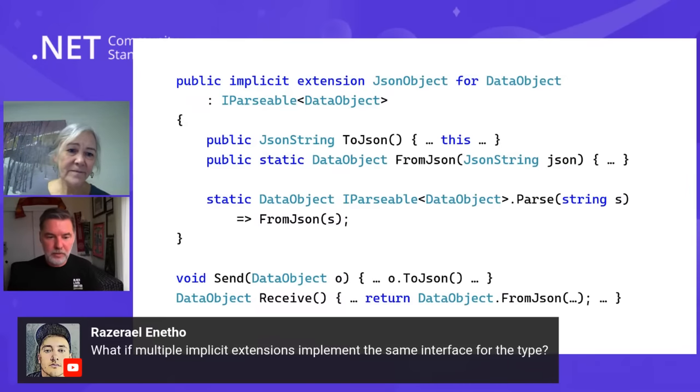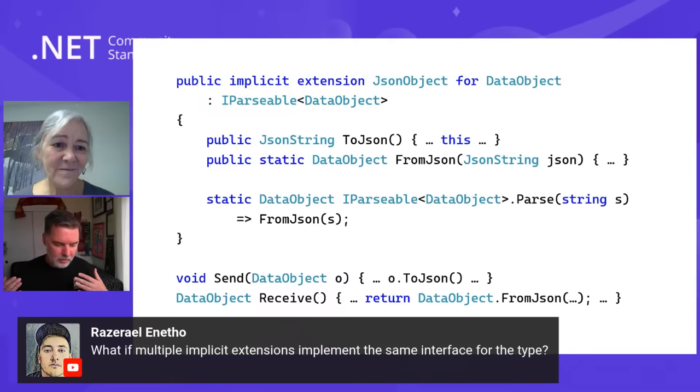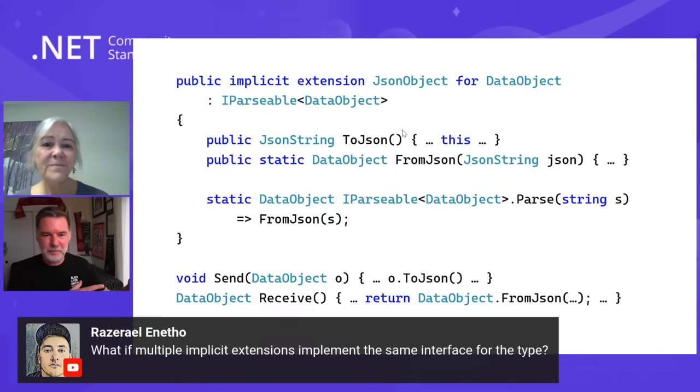What you can do here with this approach to disambiguate is you can take your data object and explicitly cast it to the interface, extension, the implicit extension that you want to use. So you can use an implicit extension as an explicit extension. An implicit extension is an explicit extension as well. So yes, it applies implicitly if it can, and if there's ambiguity, or you didn't import it like that, you can still use it as an explicit extension.